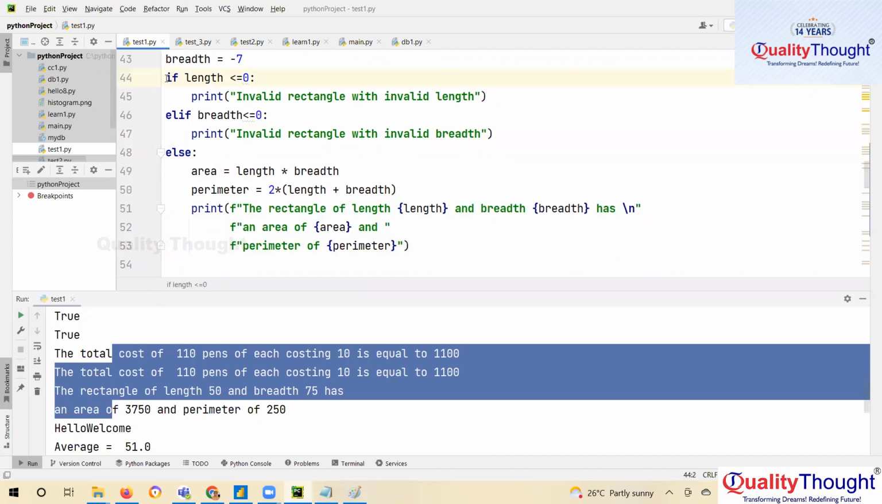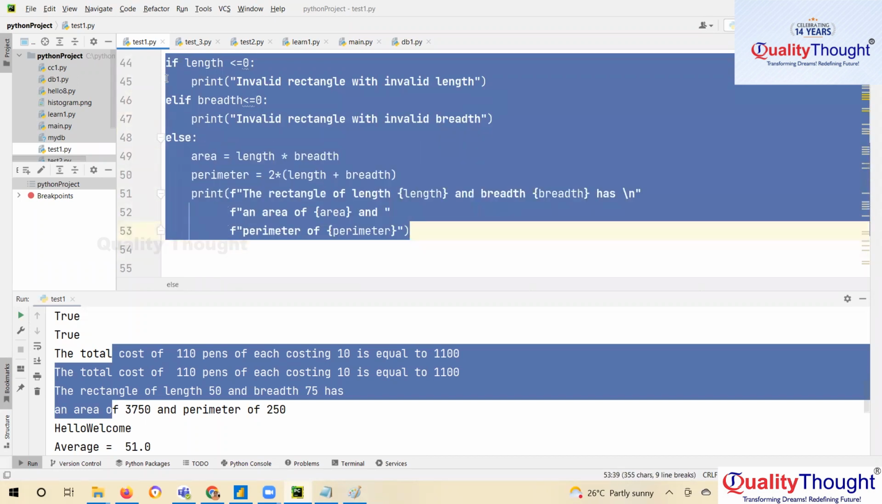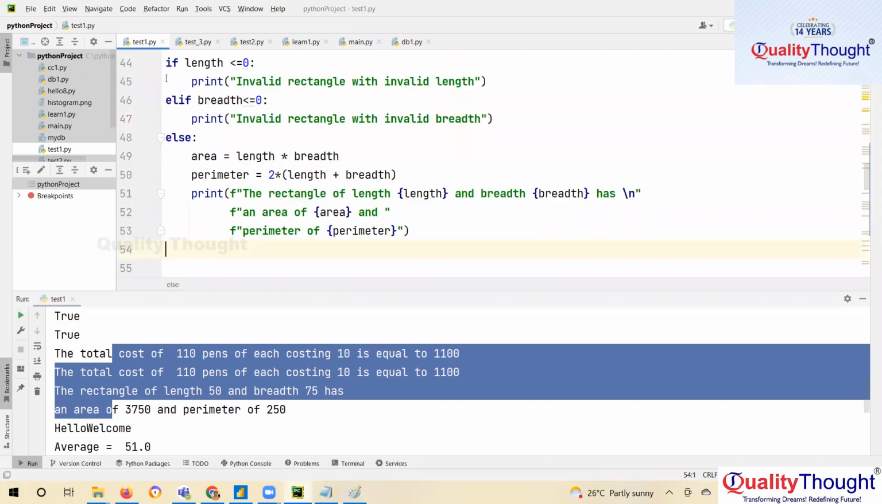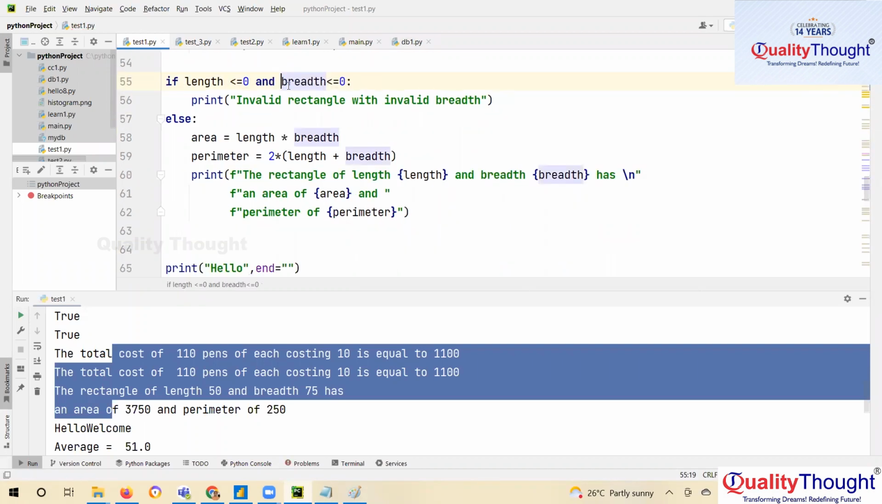The second way is I'll check length and breadth together. We just discussed logical operators. So here I'm saying if length is less than 0 and breadth is less than 0. This is one condition and this is another condition.